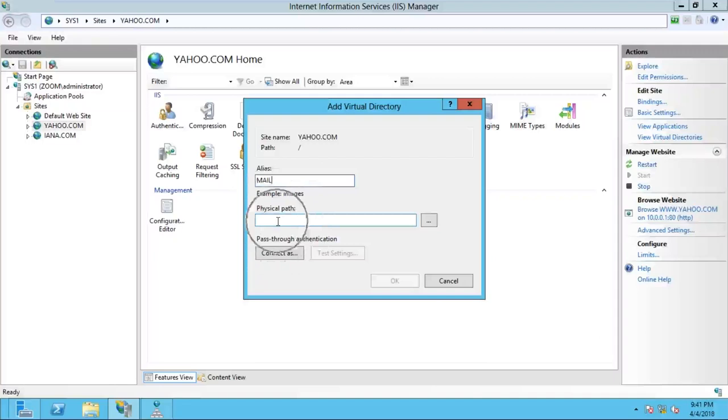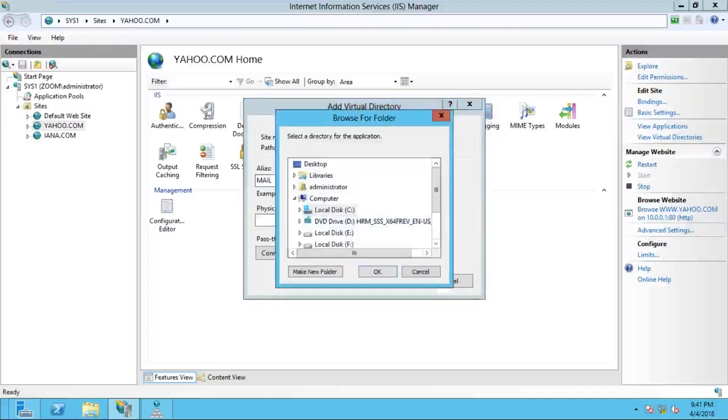Then next, what is it asking? Physical path. It is asking, sir, where is the HTML file? Which file? Yahoo Mail HTML file. We have to give the location. So write down, in physical path, click on browse. Expand the E drive. Expand the web page folder.